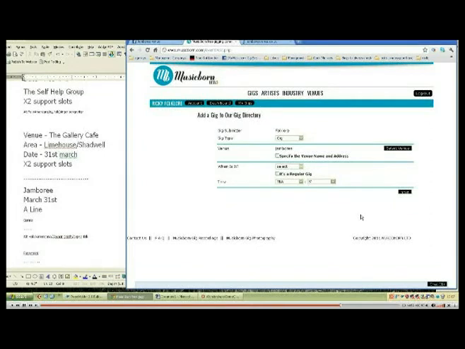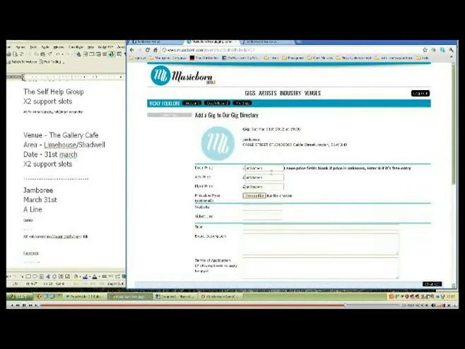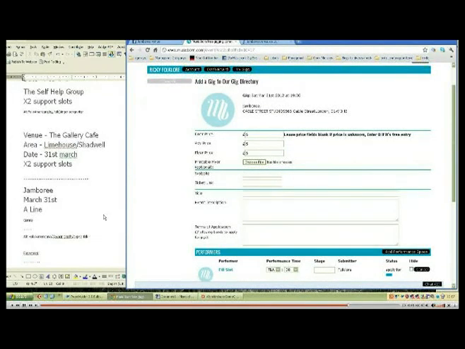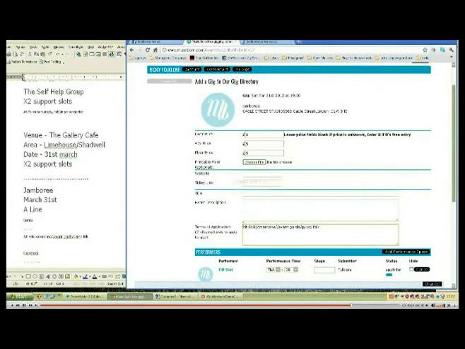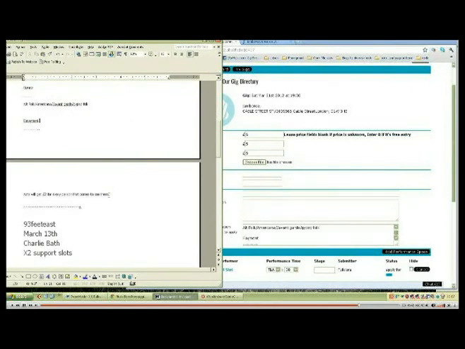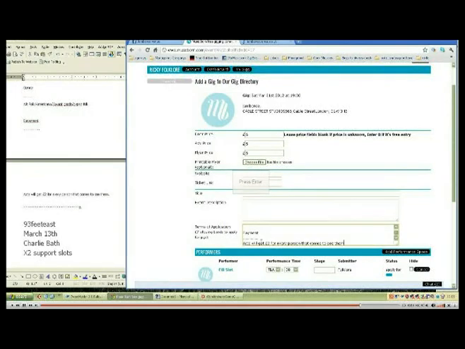So I've got to find myself a picture for that one. March 31st. I'm just going to put it the same as last time. I don't know what your prices are. Terms, additions. Okay, so basically it works exactly the same.